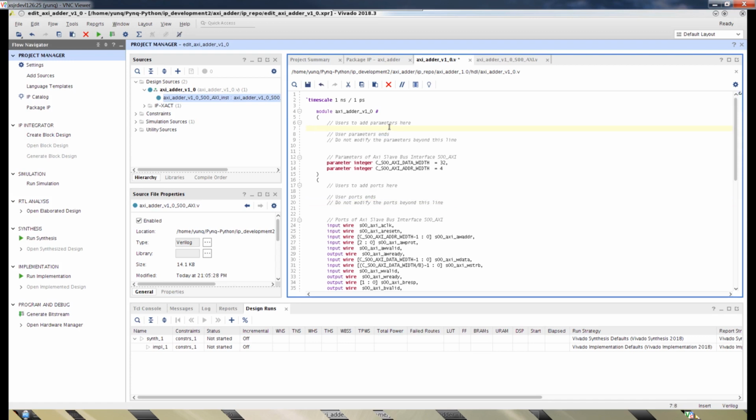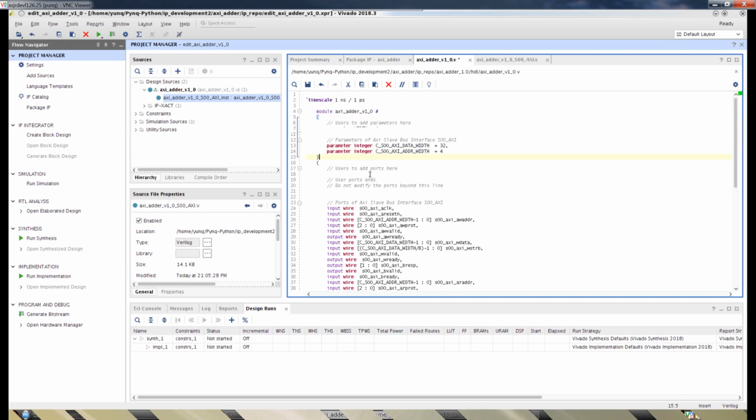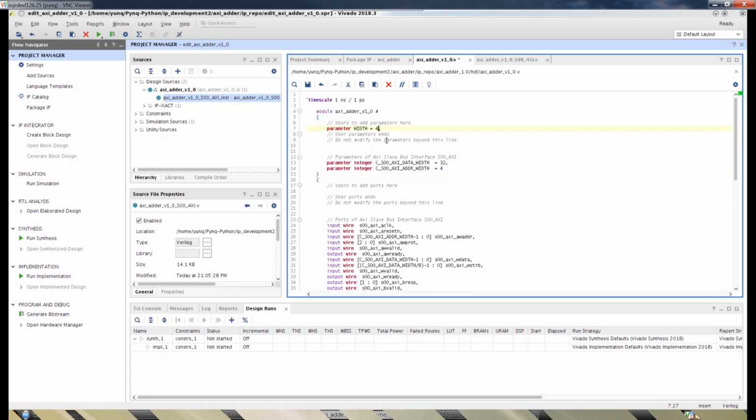User parameters. You also have the parameter. Well, integer. Well, it's actually fine whether it's integer or not. I can just ignore this. Width equals 4 is fine. User to add ports here. Add ports. Is there ports? I don't think there are any ports. Right, there's no ports needed.